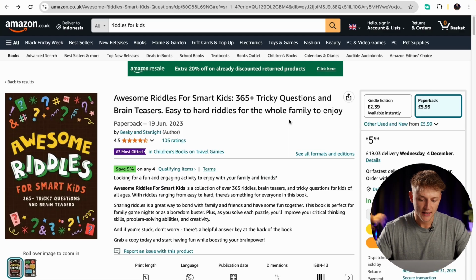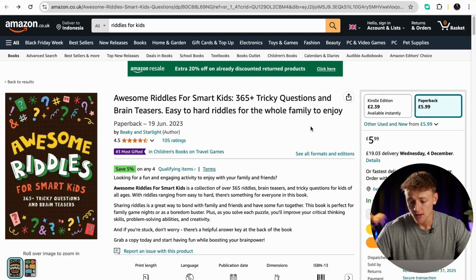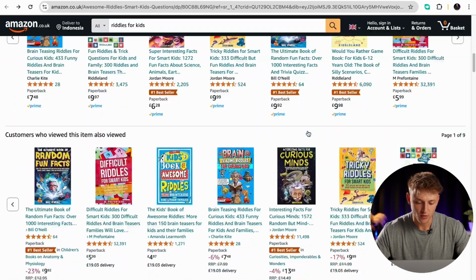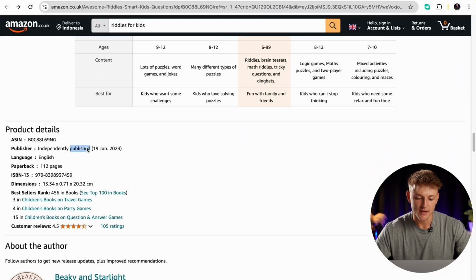So with that said, just how much money can you make from Amazon KDP? Well, here is an example of a book. It's Awesome Riddles for Smart Kids. I'll come back and touch on this later on in the video. It sells for £5.99, and if you scroll down to the bottom here to the item details, firstly, you can see it's a KDP book because it says independently published rather than a full-time publisher name.